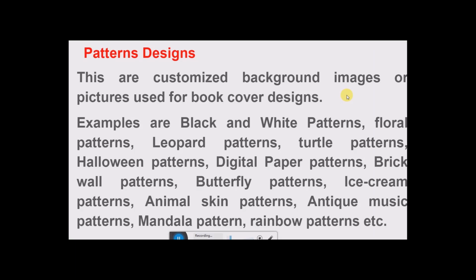All right. Last but not the least, we should be talking about pattern designs. What are patterns? Patterns are customized background images or pictures used for book cover designs. They are just like the background of your book cover. And I'm going to show you very soon. When you are designing a book cover, you are expected to use patterns. You can change the background.